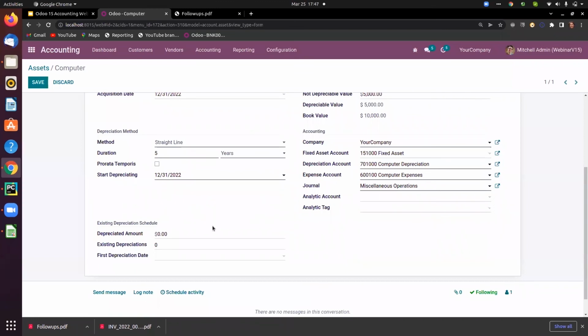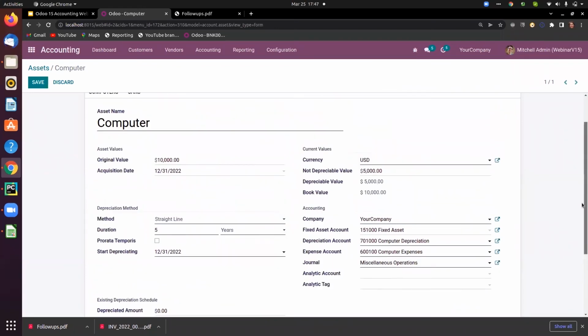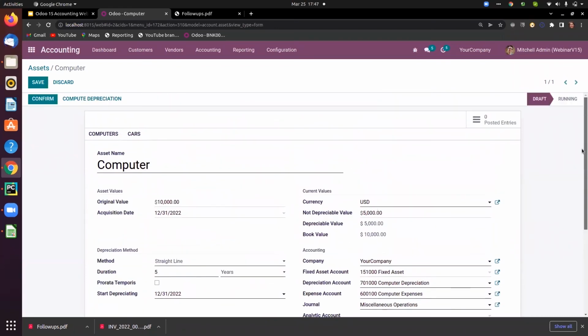Here you can find an existing depreciation schedule, which means while we are migrating the software from one ERP to another, there might be some asset depreciation that are already recognized in the previous system. So the remaining should be only calculated in Odoo. For that, we can add the depreciated amount in the previous system, and the existing depreciation and the first depreciation date. Based on that, the remaining depreciation will be calculated. So let's see the computation. While I'm computing, let's click on compute depreciation.